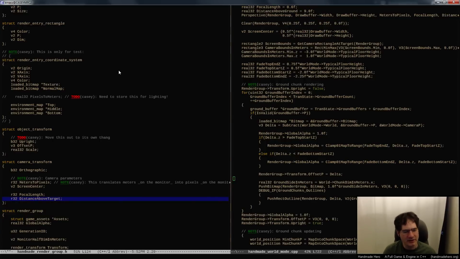I would also point out that distance above target is pretty dumb. I do not know why we have it, because it should just be something that's in everyone's object transform, probably. It's kind of stupid. But we'll leave it in there for now, but it's not necessary. All it is is just a value that gets added to offset P, right? Anyway, kind of dumb, but whatever. Anyway, I think this might be a more interesting way to go.